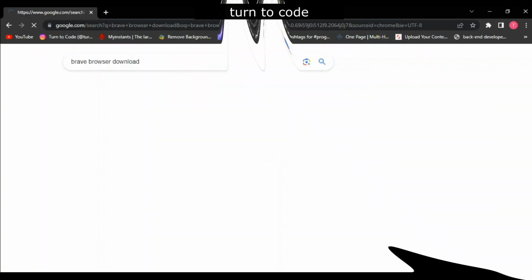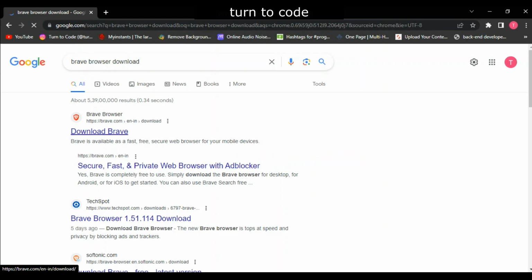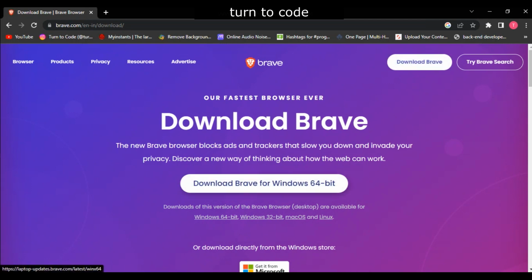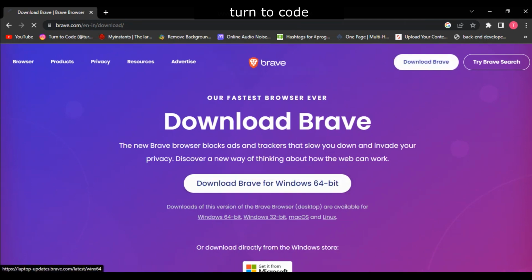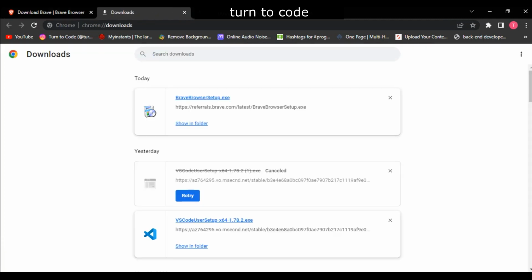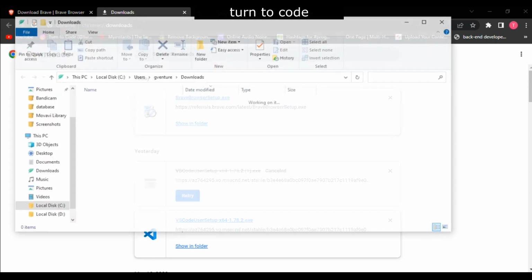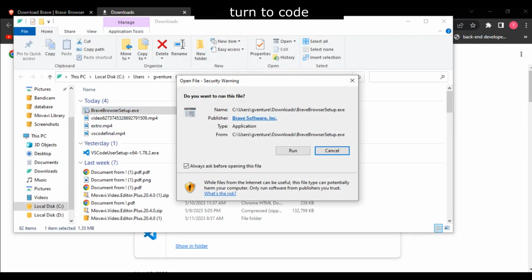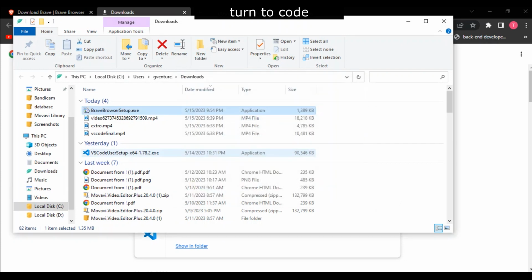So for downloading web browser, search web browser download. Click on very first link. Click on download Brave for Windows. Here you can see the exe file is downloading. Click on setup file. Click on run.